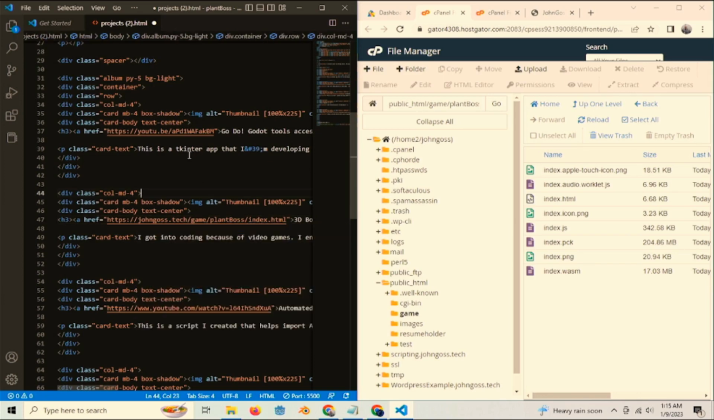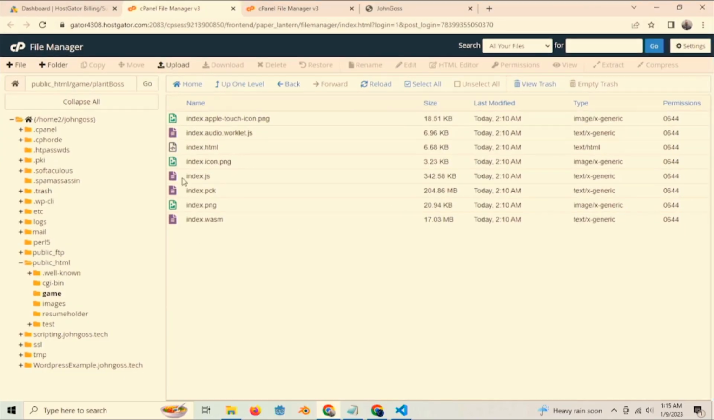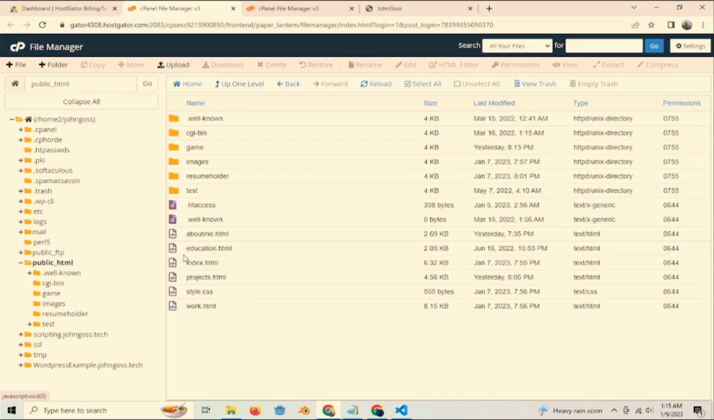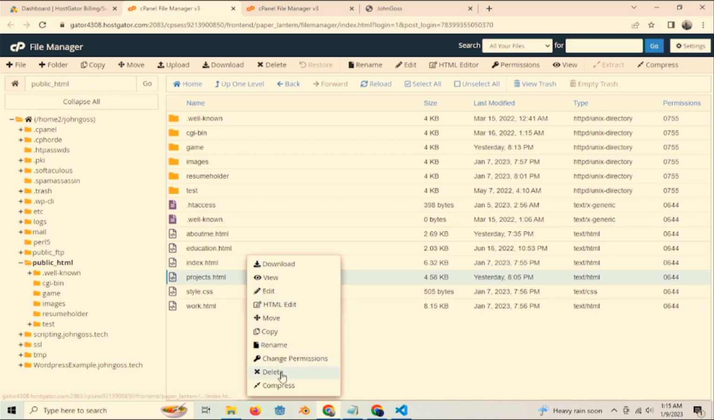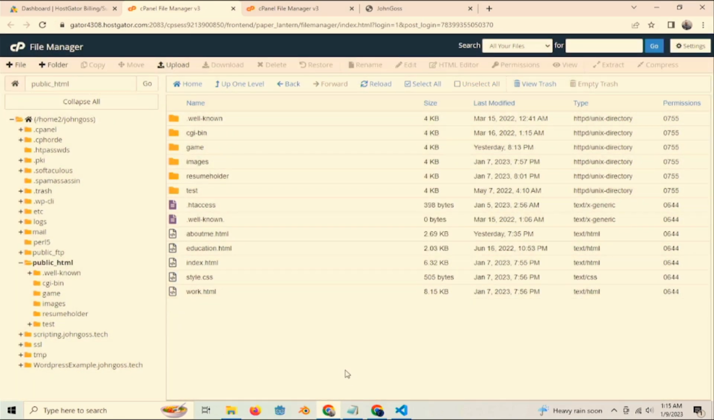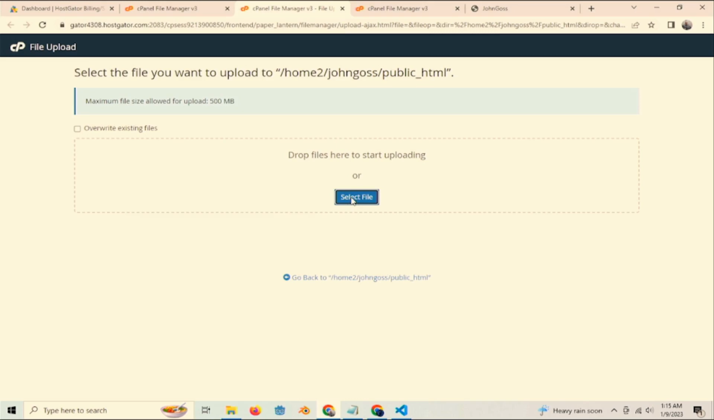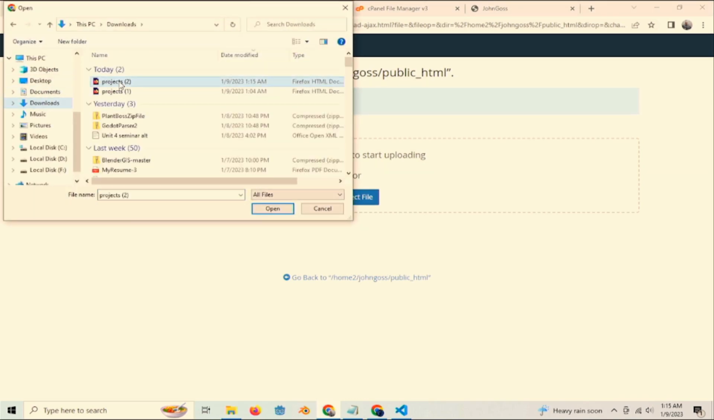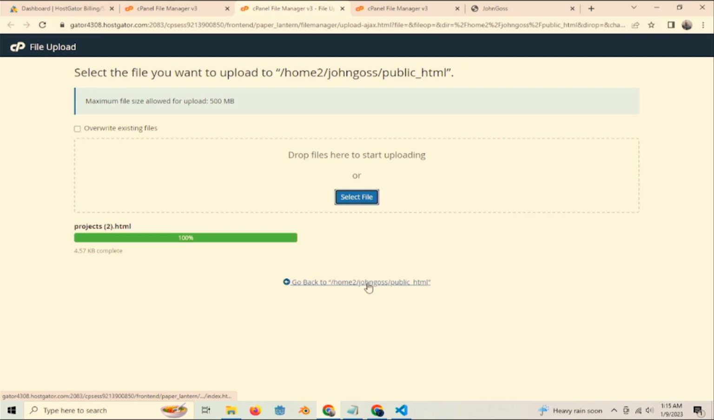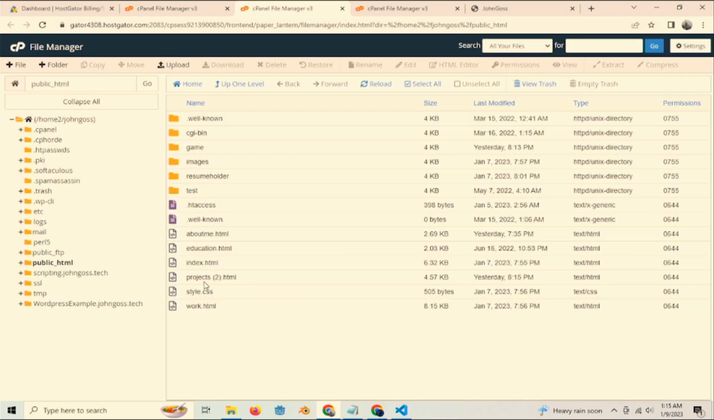All right, so I'm going to go ahead and save that, and that's just a copy on my local machine, and now I have to upload that over here. So we'll go up one level, and we're going to go to projects.html, and we're just going to delete it. Yes, confirm. Then we're going to go upload, select file, and downloads. And I know it's this project too. We'll upload it. And then we'll go back. And then we just need to rename this to get rid of that two that was generated when I downloaded it. So now we have our projects file ready to go.